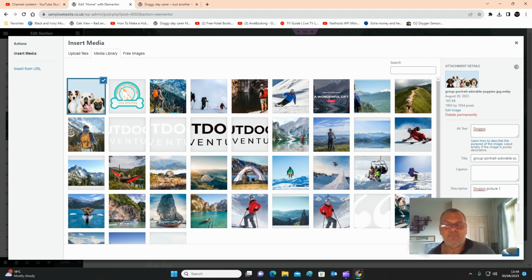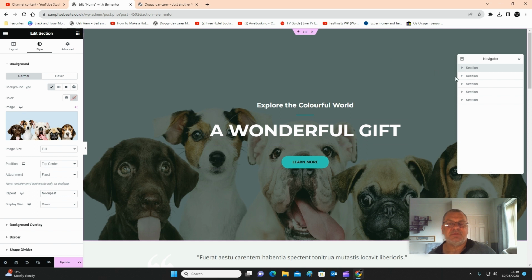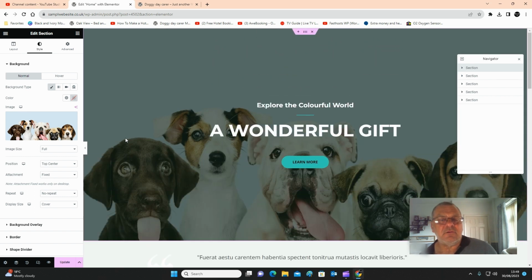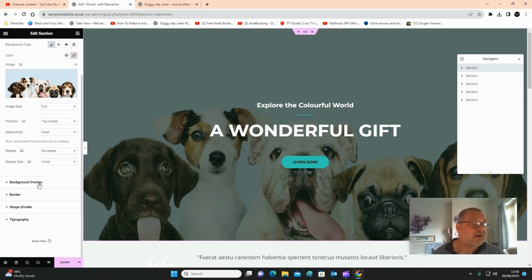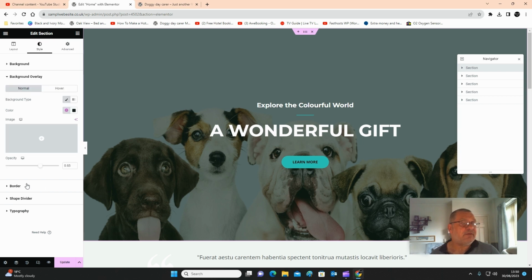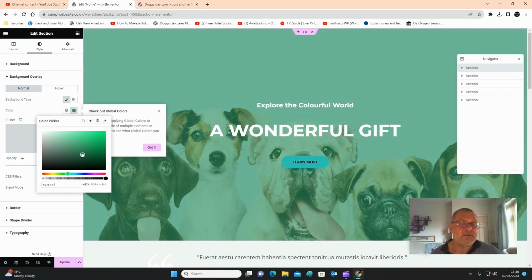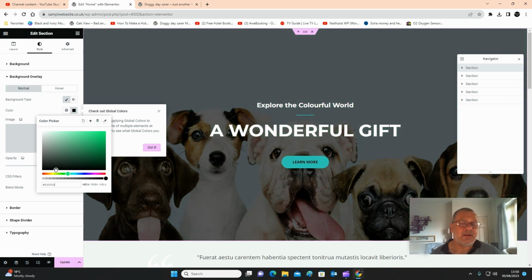Click on select, and now you just change your picture. Also, you can change the style and the looks of that. So if you go onto your style again, and you've got background overlay, so if you click on that there, you can pick a colour for your overlay. As you can see, it'll change your overlay type.